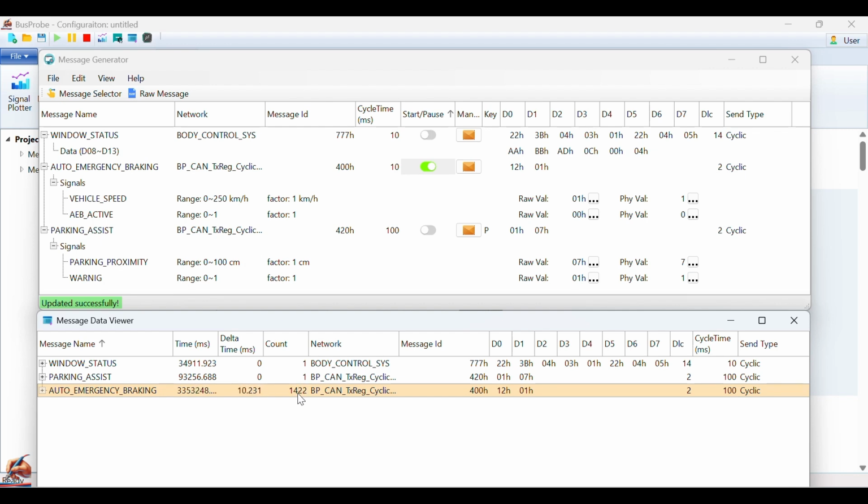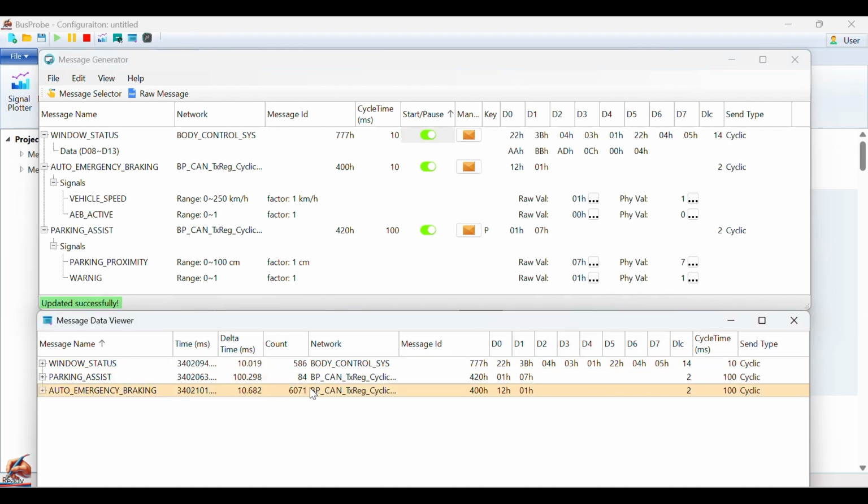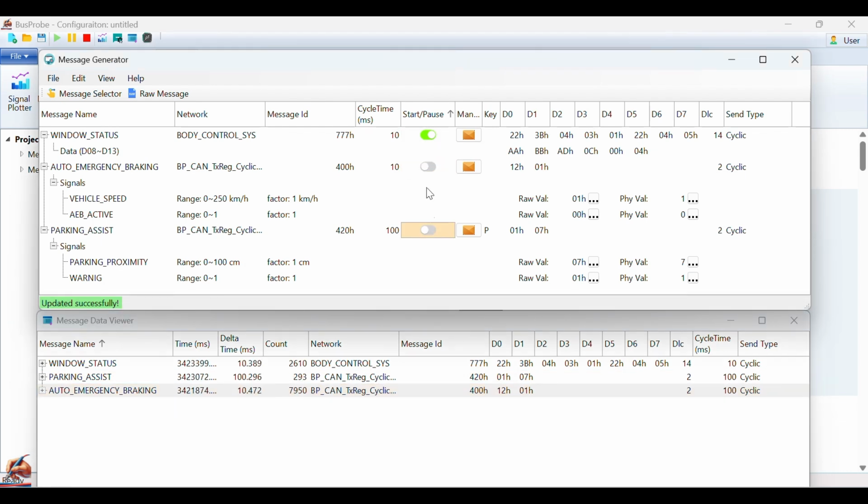Now let's try with other messages. As you can see, the count for all the messages is incrementing continuously, confirming their successful transmission as per the defined cycle time. If we disable this, the message transmission will stop immediately, and the count will no longer increment in the message data viewer.